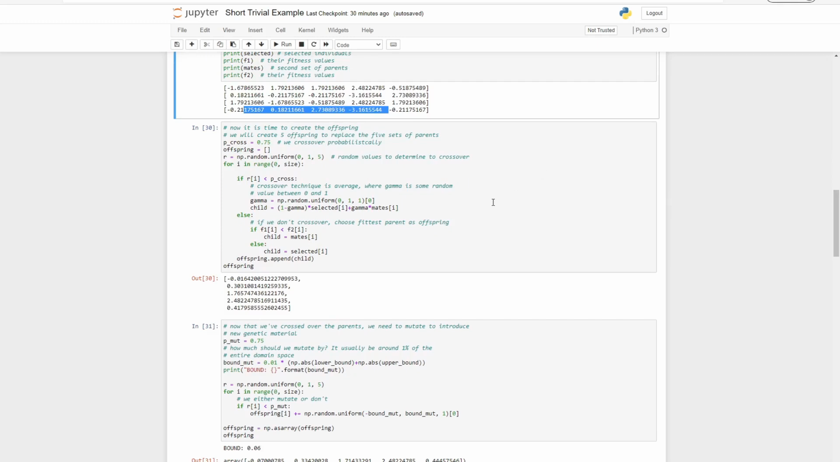So first things first, we're going to perform crossover. We're going to perform crossover probabilistically. So 75% of the time, we're going to create an offspring through crossover. The other 25% of the time, we're simply going to choose the fittest parent as the offspring.